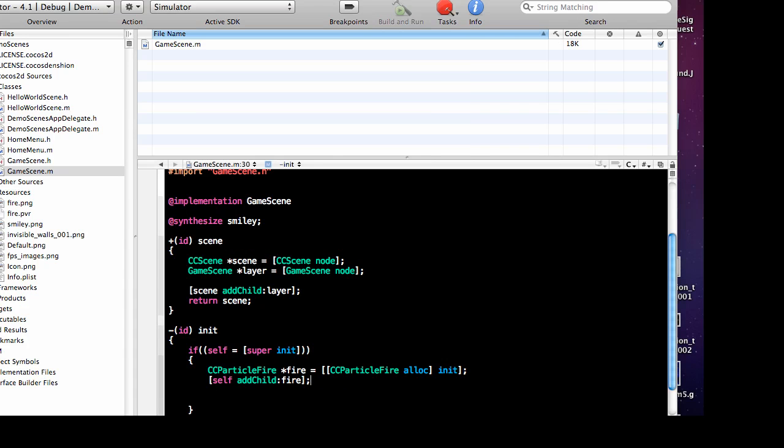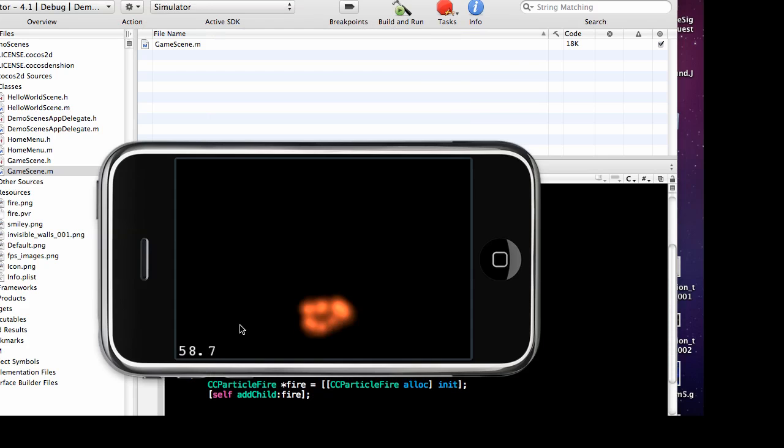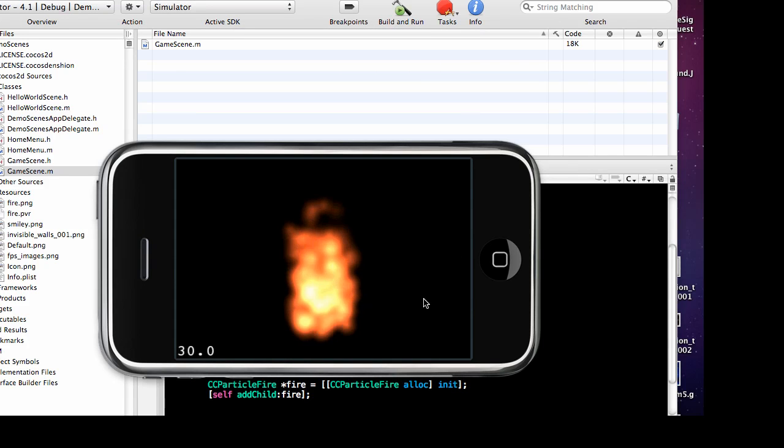Now if I run my application, you will notice that the particle system is added, and you can see the fire effect. It's pretty cool to see this effect. All right.